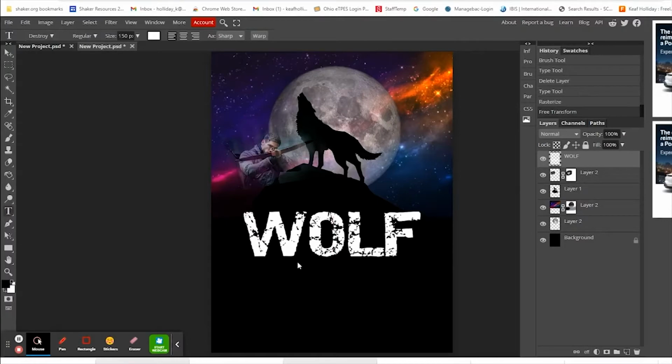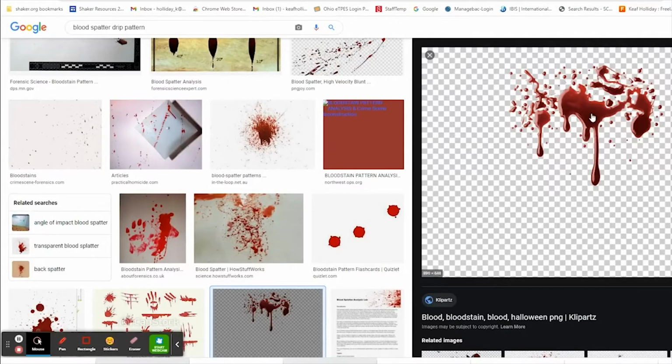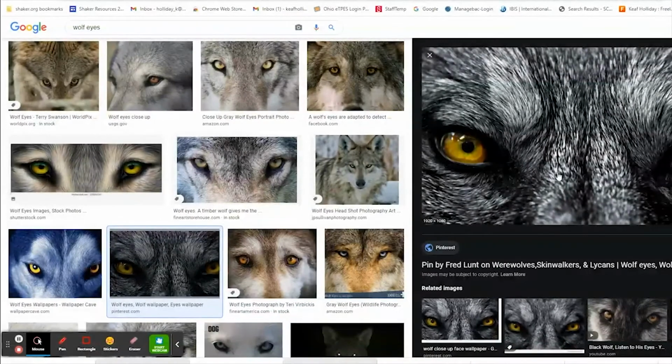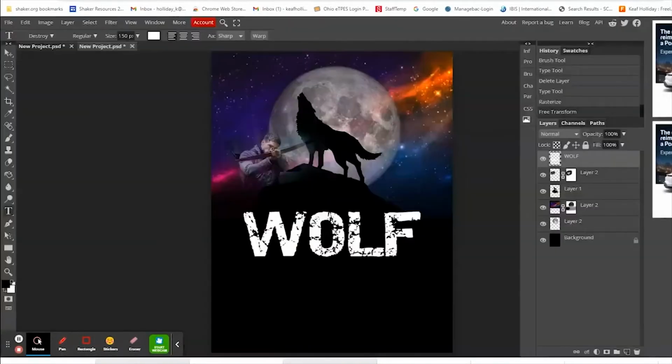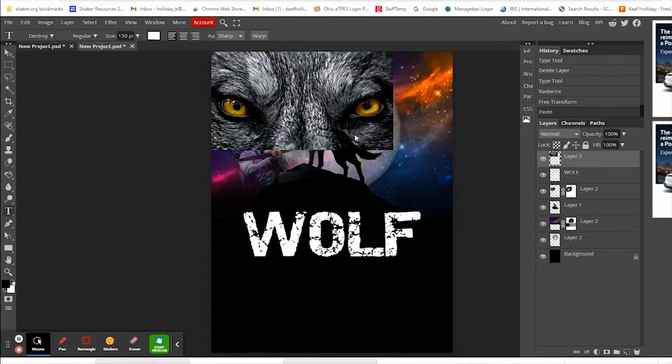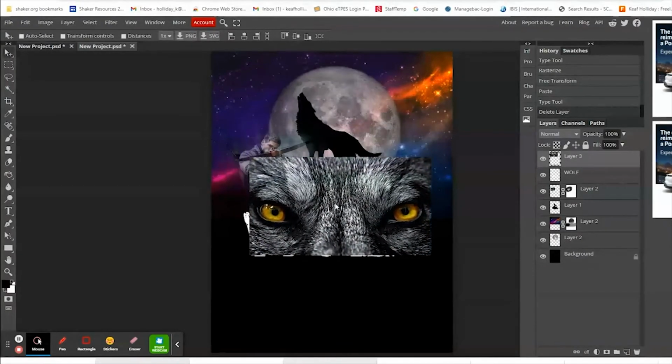Now, there's all kinds of things I could do with this wolf. I could do a blood splat inside that wolf. But for the sake of time, I'm just going to do the wolf's eyes. So here's the wolf's eyes. So right click, copy image, come back, and then I'm going to hit Control V. And there's the wolf's eyes. I'm going to go to the move tool. And I'm going to move those wolf's eyes right on top.